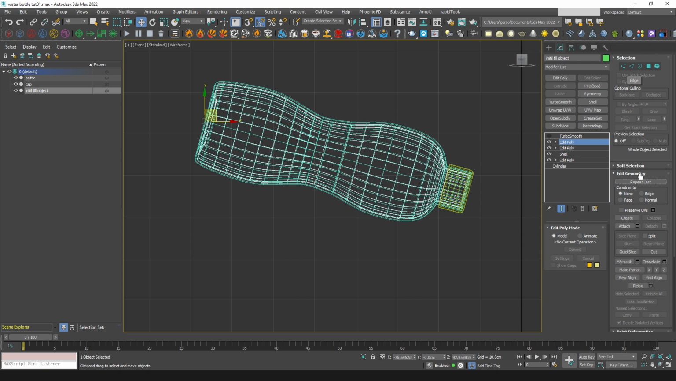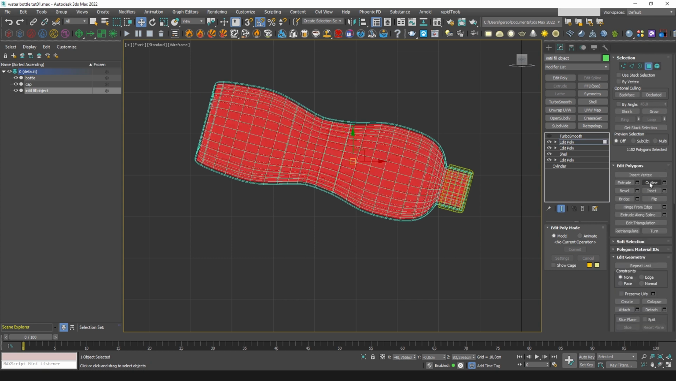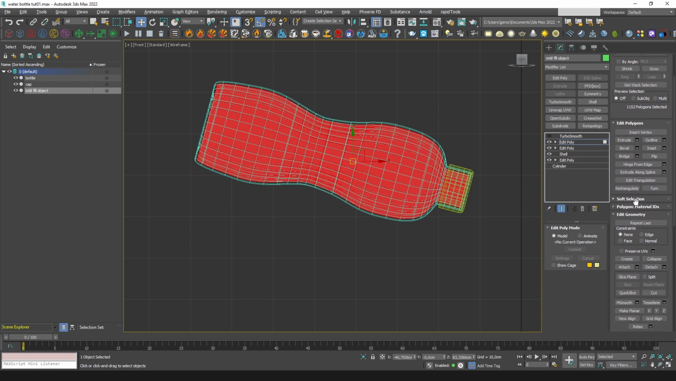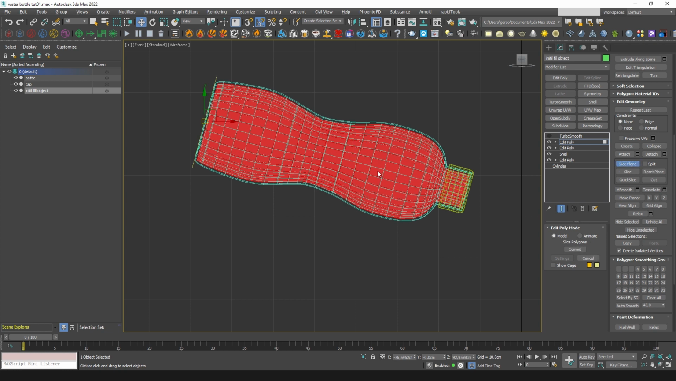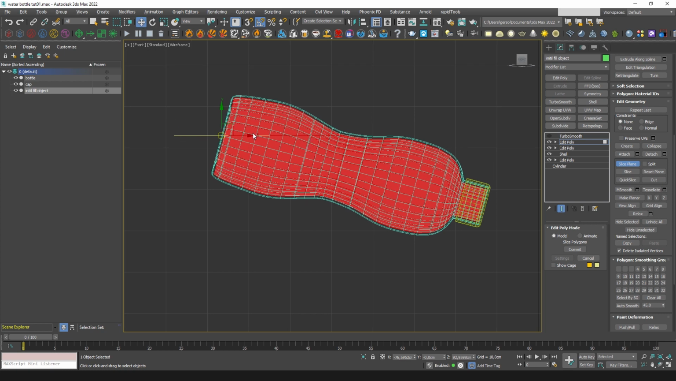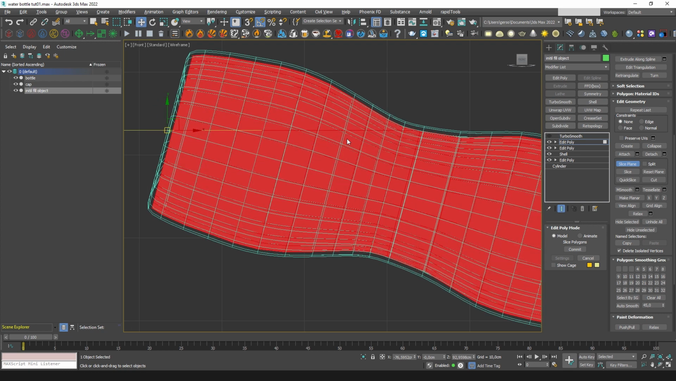And we can use, let's select all polygons. Let's use, where's the, okay, here. Let's use this slice plane. Let's rotate to be flat to the horizon. Let's see this line here.